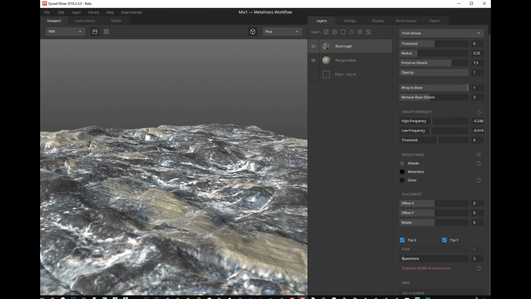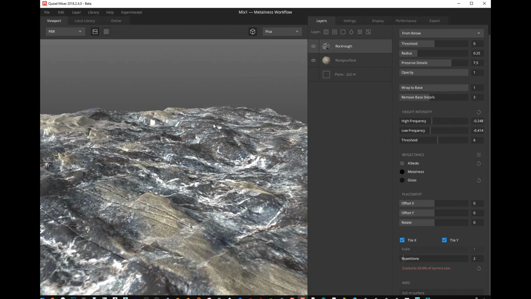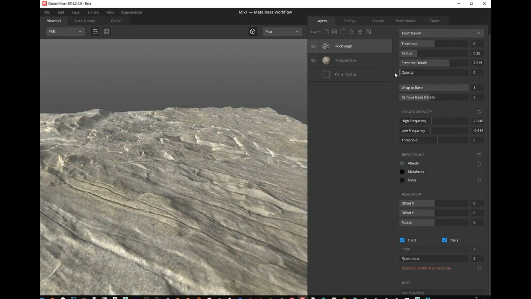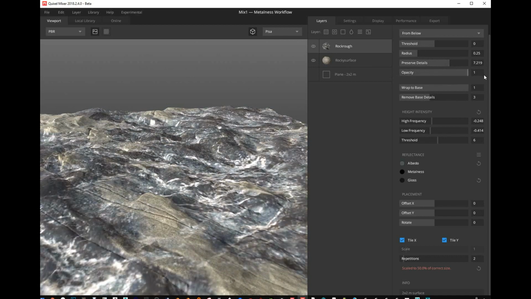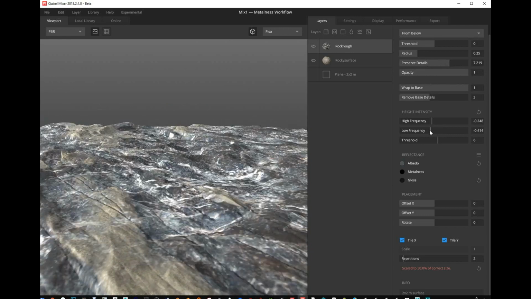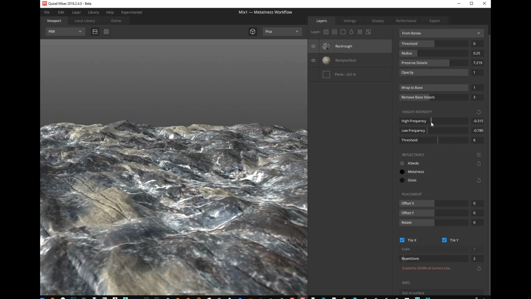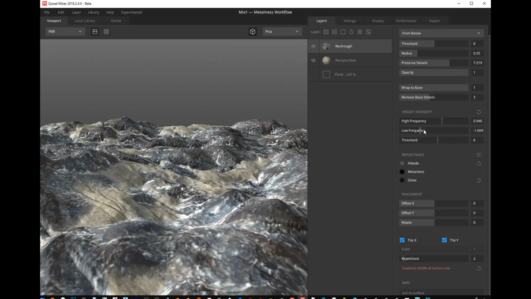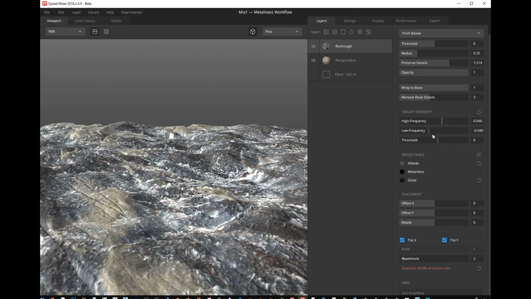So you could do wrap to base, and you could also do like preserve details or change the opacity. So again, wrap to base is also affected by what's below it. It's basically just wrapping some of the details to what's beneath, and you need to sort of experiment with it a little bit.